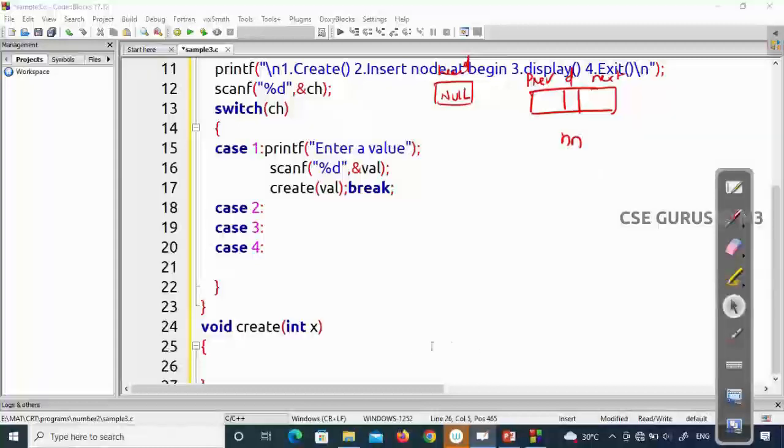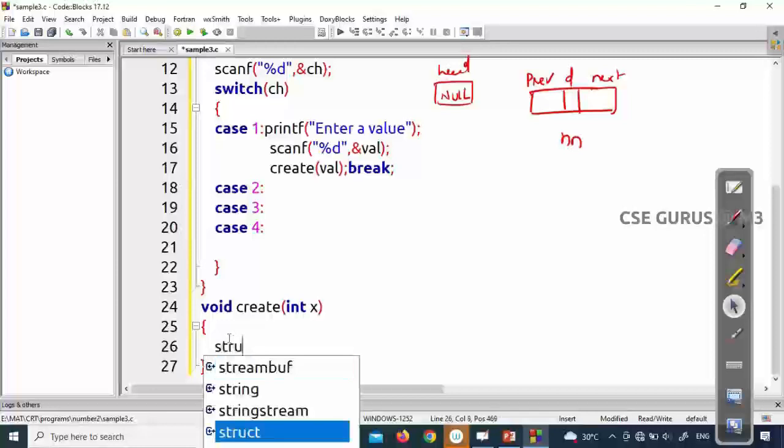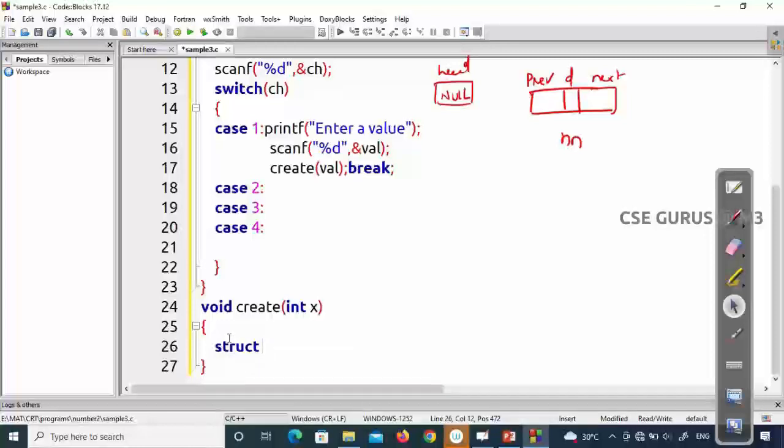What is that node to be created? Means it's an address, so that's why it's a pointer object. So we already created one node which is called the head node. Now we are creating struct node and new node which is pointer nn, where nn stores the address. Through that you can get the values of the node with respect to the pointer. I created a node, struct node nn.